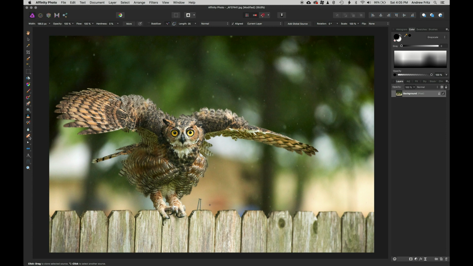I'm going to go down here to this area, and this is the repair tools area. If you see this little down arrow right here that's next to some of these, see that right there?